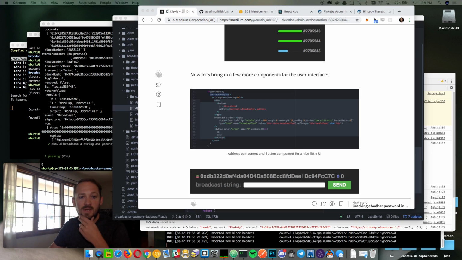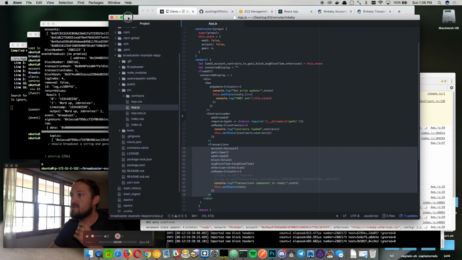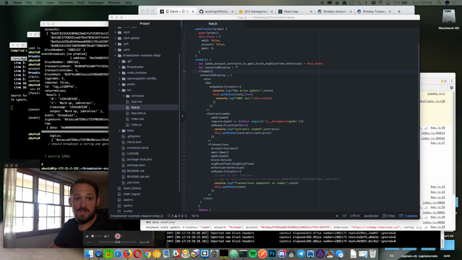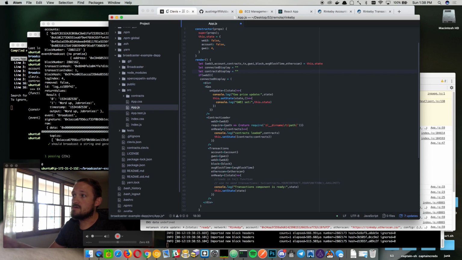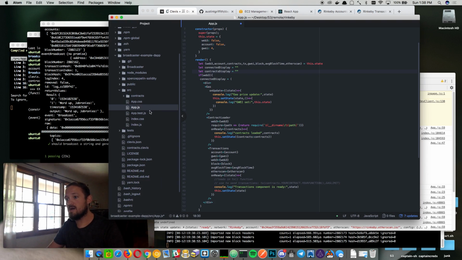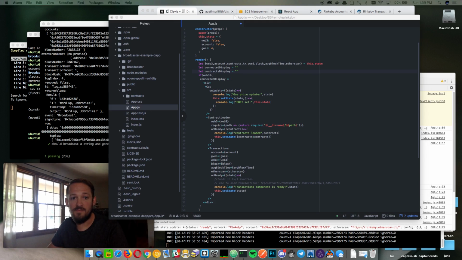Okay, cool. And also, in my front end right now, I just have this connected display, and that comes up once you have Web3. What we're going to do is create a new display called contracts display, and that's going to trigger once the contracts get loaded. Let's just copy all of this in from the demo.